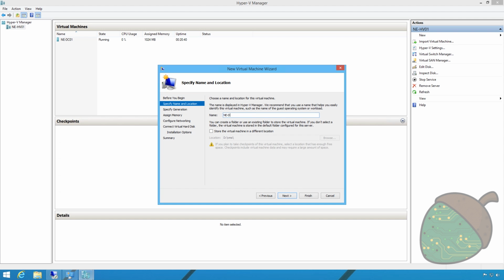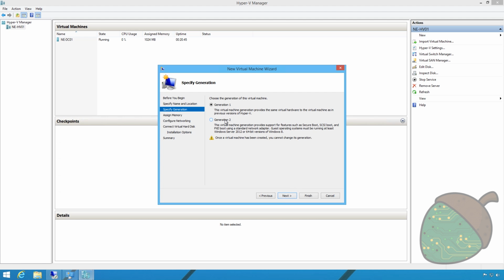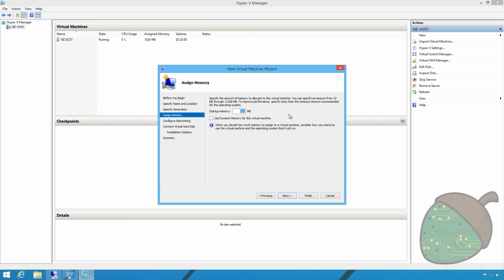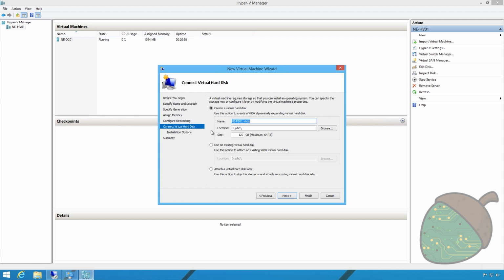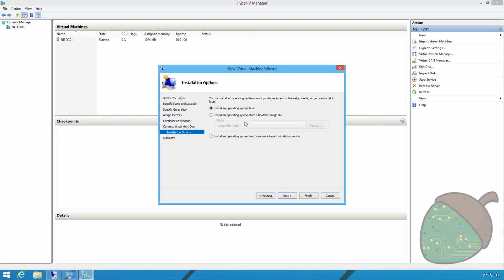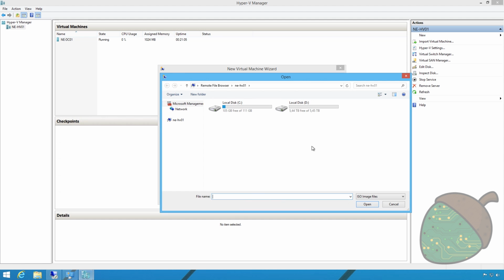Just as before, we're giving our machine a name. Select the second generation of Hyper-V machines. We will be assigning this server 2 GB of RAM. We're going to connect it to our LAN. We're going to use the defaults for the hard drive. I'm going to install the operating system from the ISO just as before.